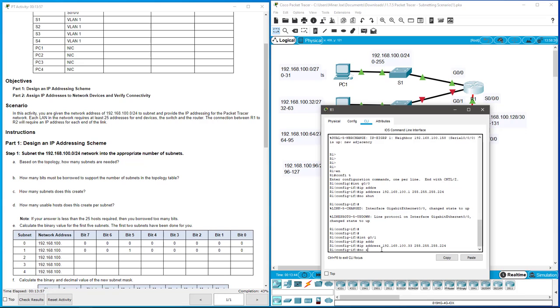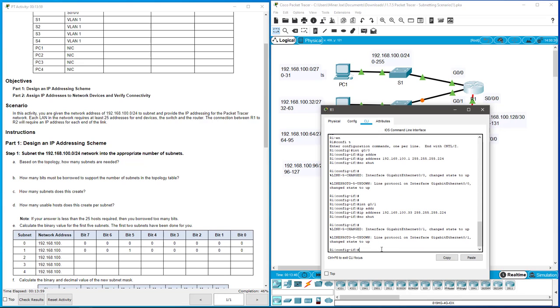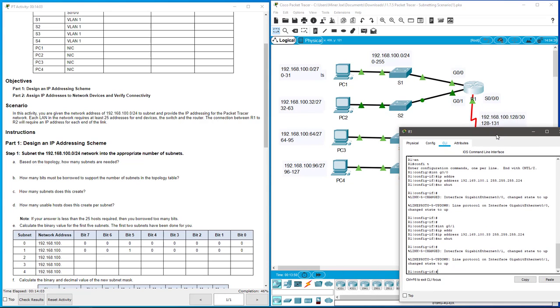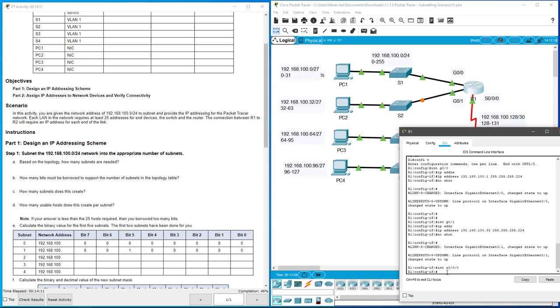And we'll do a no shut on that, and that should get us into an up state. And we're looking good. And let's do serial 0/0/0. So first address in serial 0/0/0, INT S 0/0/0. 100.129.